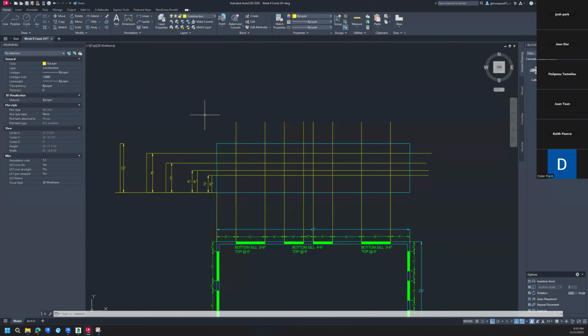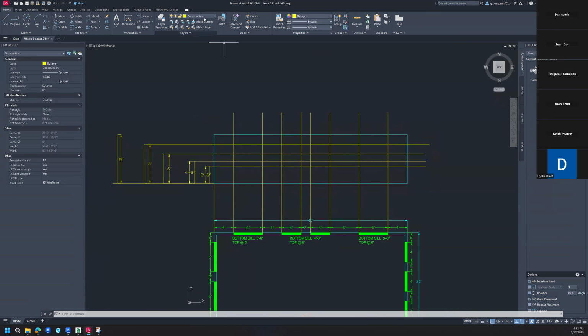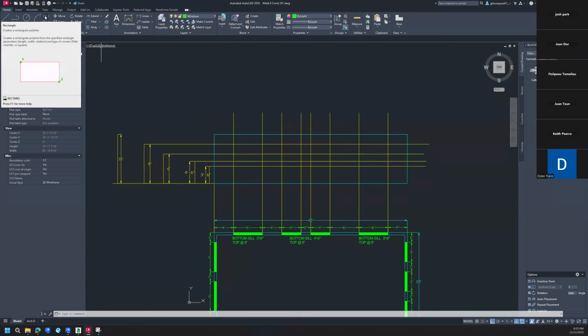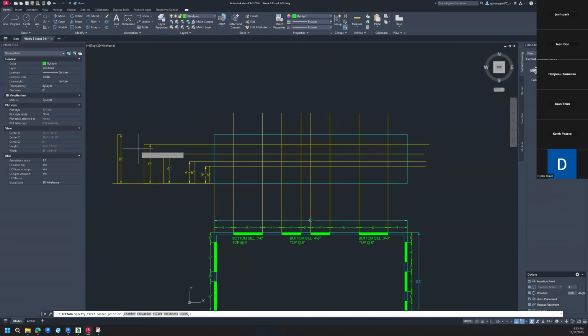Now that all my lines are drawn on the construction layer, I'm going to go ahead and change to the window layer. And I am going to draw some rectangles. So I'm going to use this rectangle tool, and we're going to draw this very left one.